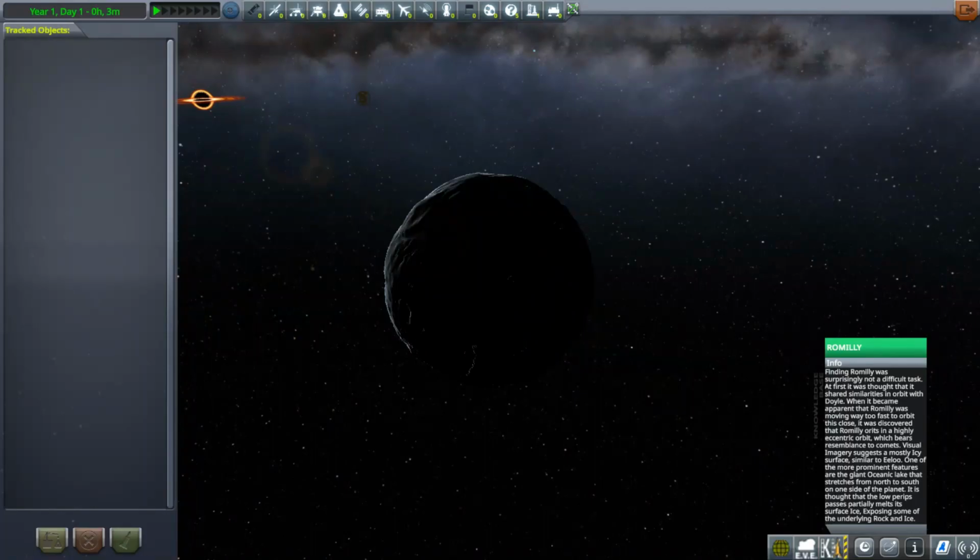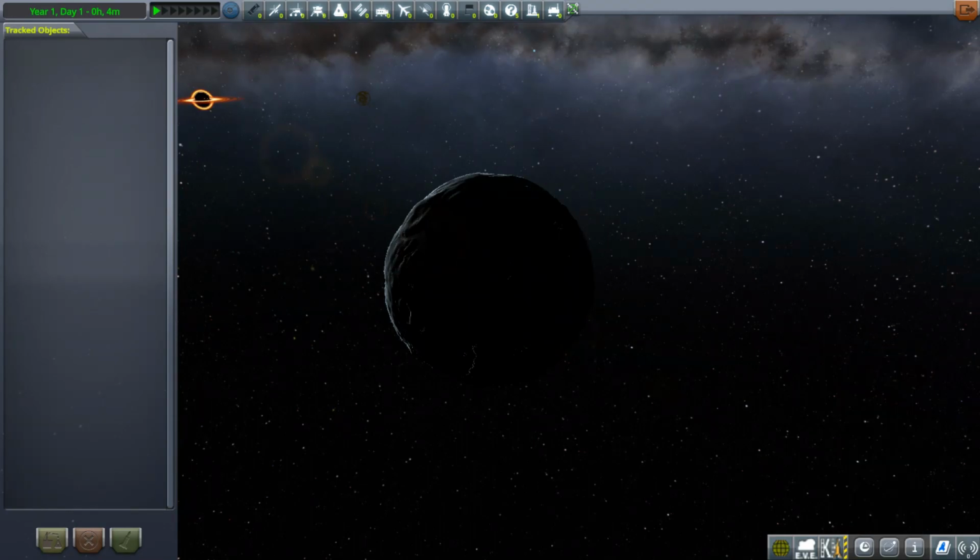One of the more prominent features are the giant oceanic lakes that stretch from north to south, and one on one side of the planet. It is thought that the low Thrapsis passes partially melted surface ice, exposing some of the underlying rock and ice. That's actually kind of a cool description. I actually didn't read the description that they had for this guy over here.